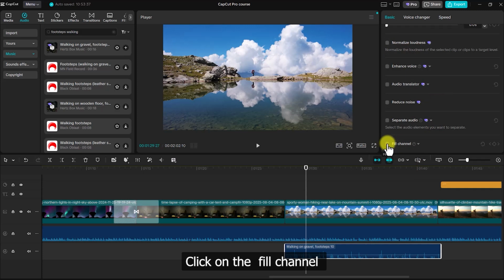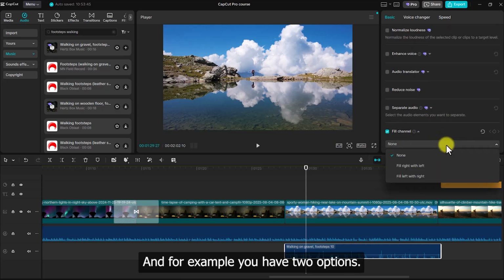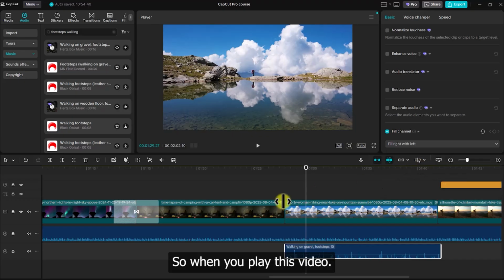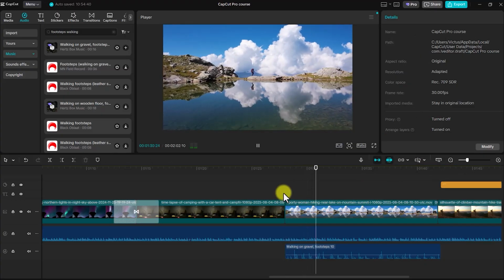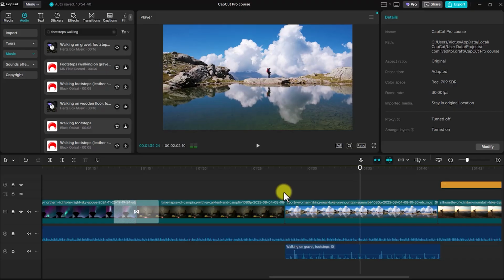Click on fill channel, scroll down, click on this drop down menu, and for example, you have two options: fill right with left or fill left with right. So you can choose any of these. For example, we just want to go with this one as fill right with left. So when you play this video, this is how you can adjust audio panning in CapCut.